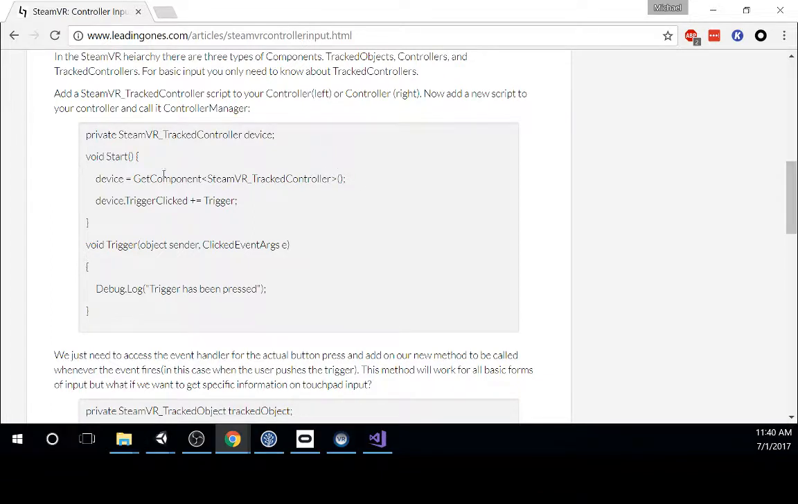And it's just showing us how we can use the Steam VR tracked controller script, which comes with the Steam VR assets. And we can then attach an event to that trigger click, which is this guy. And this is the same thing as that on-click event, like the button. And this plus equals is saying, I want you to also call this code when that event is triggered.